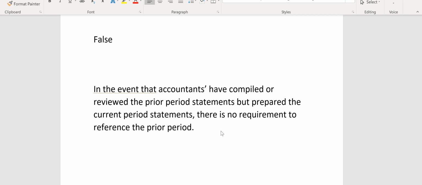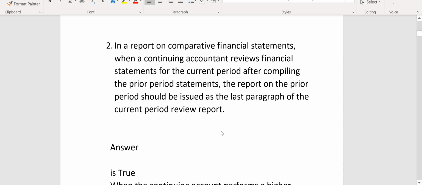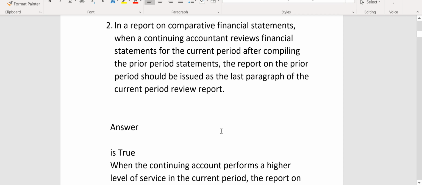So this is good. We get to go over what a preparation is, and we see that if a preparation was done this year, but something greater was done last year, we don't have to worry about reissuing last year's report. Great question, number one. Really is. Right? The answer is false. You ready to go to number two?